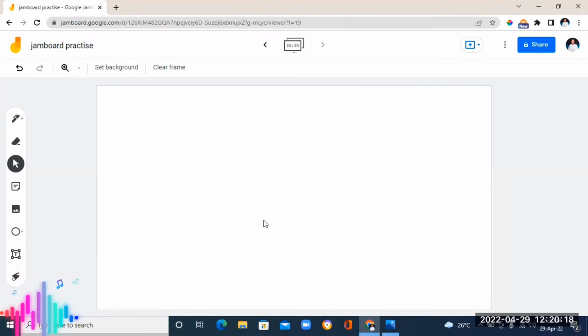To go back to your previous frames, just click on this back arrow, and it's going to take you back to your previous frames. You can call them slides, you can call them frames, but it's basically a slide. I like to call them slides.